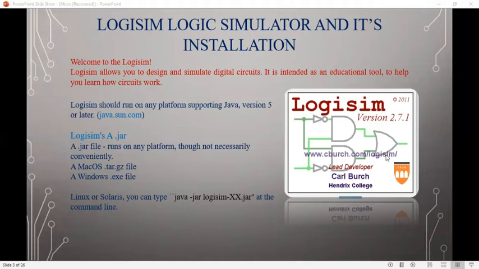at the command line. With the macOS version, once the downloaded tar.gz file is decompressed, just double click the Logisim icon to start. You may want to place the icon into the Applications folder. With the Windows version, just double click the Logisim icon. You may want to create a shortcut on the desktop and/or in the start menu to make starting Logisim easier.